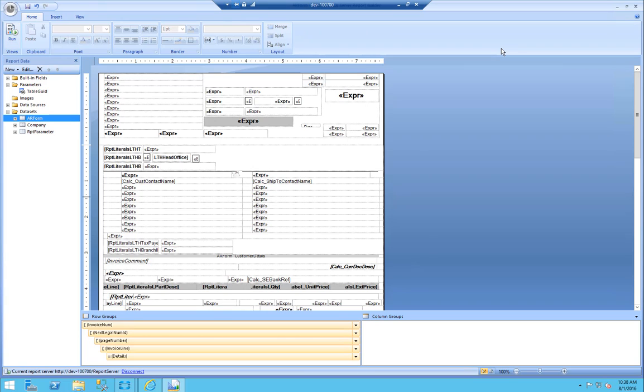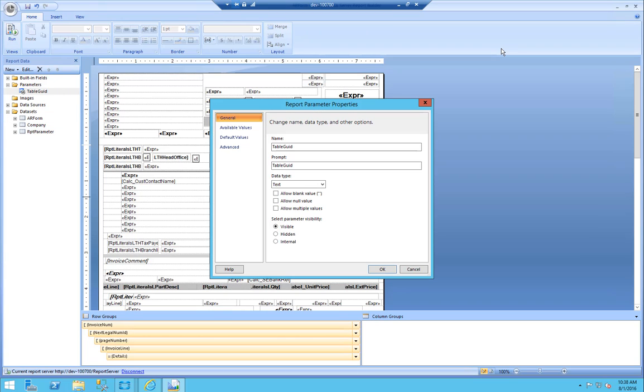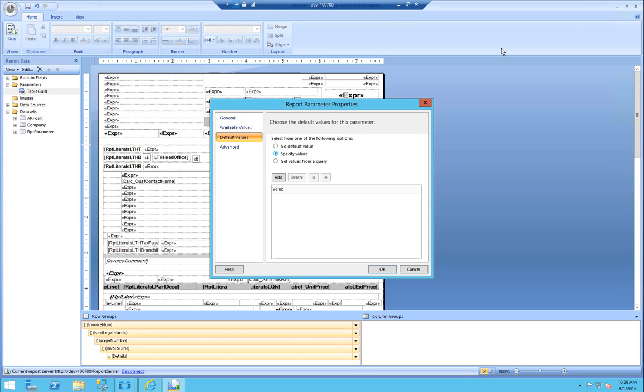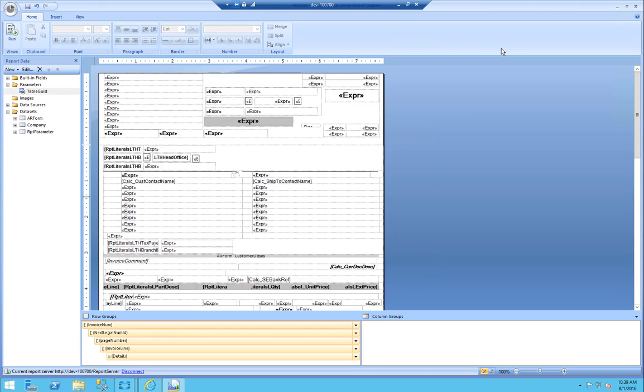And because I want to do several tests, I'm going to go into the table GUID here, which is our parameter, say that it has a default value, and that default value is going to be our GUID. Now, every time I click Run in the upper left-hand corner, instead of having to type in any information, it'll take whatever the default is and display that. That saves a lot of time in development.